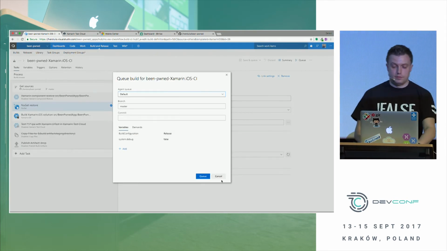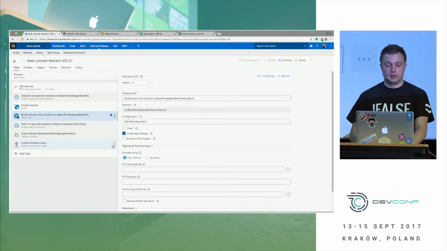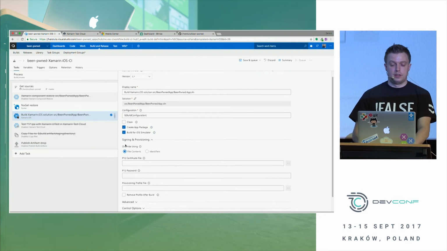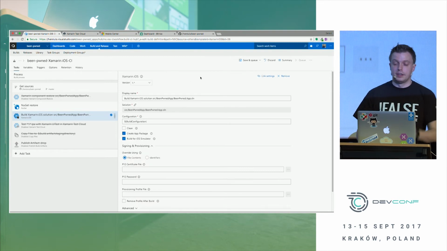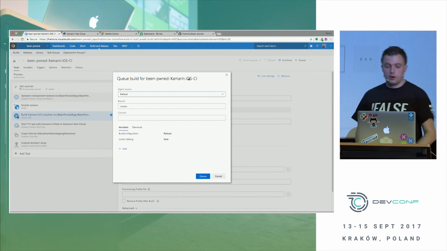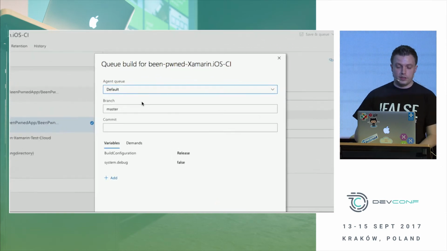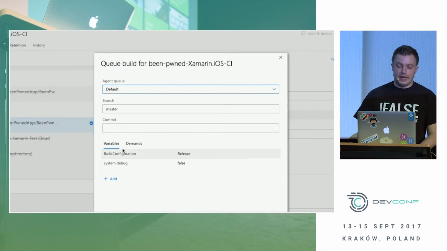And, oh, not quite there yet. If I want to look good and make this build succeed, I need to do this. And then I can say save and queue. So on top you will see what agent queue will be used. And you see a couple of variables here.